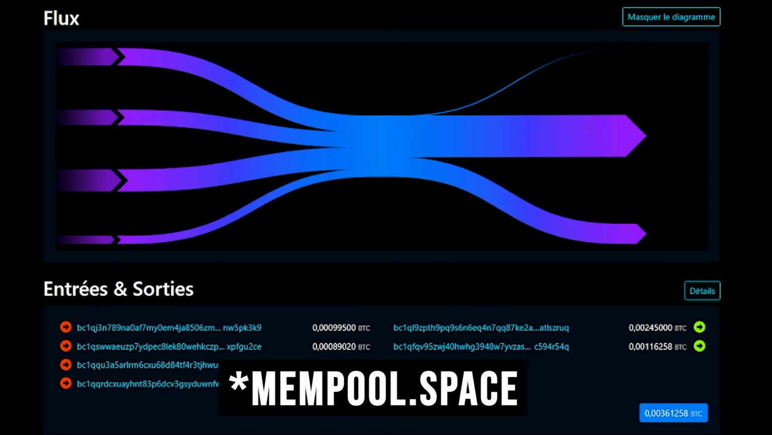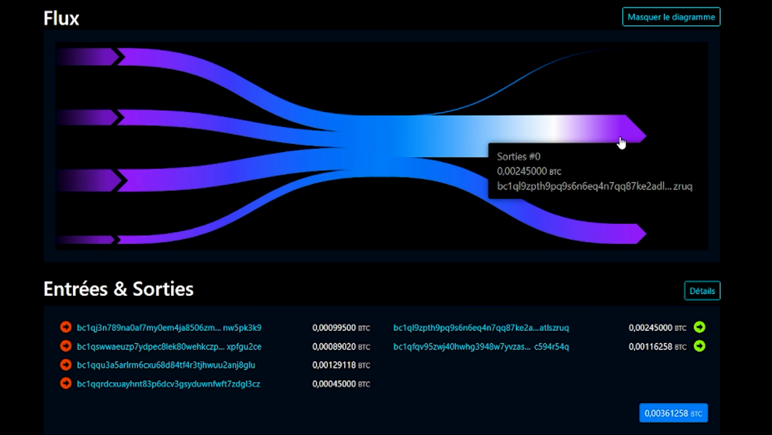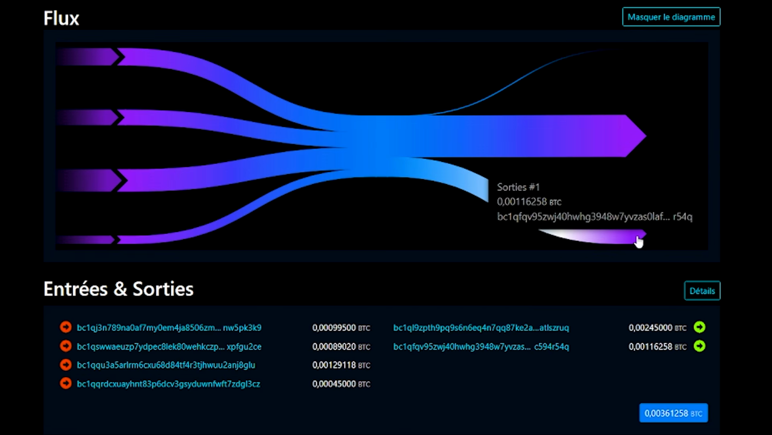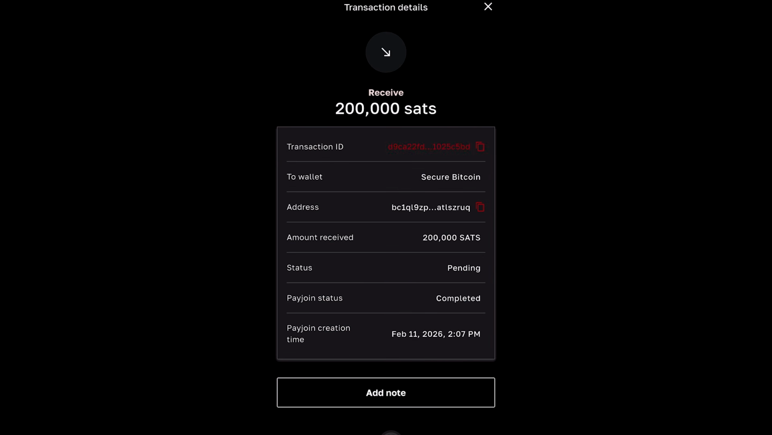So now I'm going to go on mempool.space and enter the transaction ID to see how this transaction looks on the blockchain. So here, the 3 UTXOs at the top come from my sender's wallet, and the one at the bottom is coming from my receiver's wallet. A transaction like this one would most likely trick an outside observer, because they will think that all of these UTXOs are owned by the same person. And of course, here the real amount that was sent in the transaction is obfuscated. As we can see here, we have a UTXO of 245,000 Satoshis and one of 116,000 Satoshis. But the real amount sent, as it shows on my wallet, is 200,000 Satoshis.